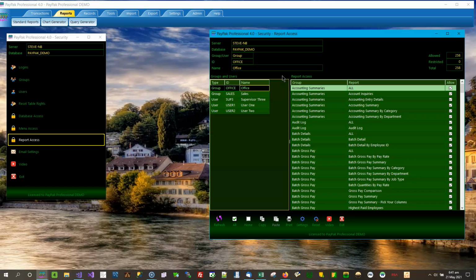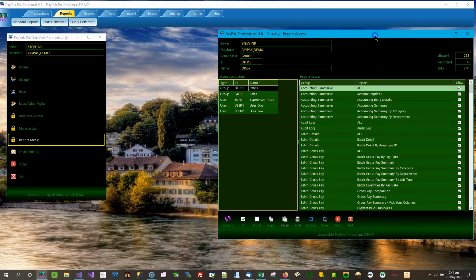Now, to explain groups and users, let's have a look at the user screen. Let's open that.